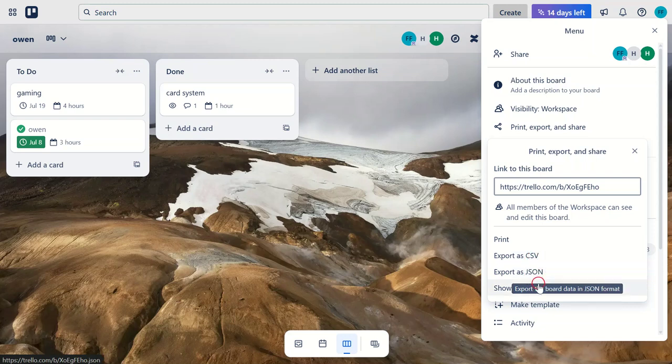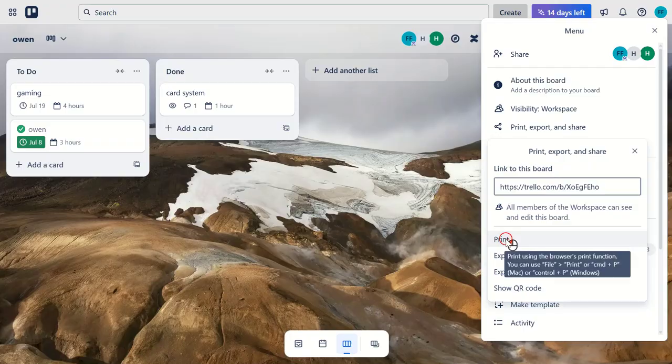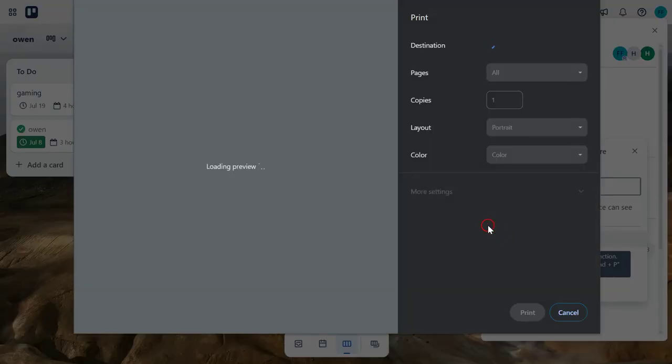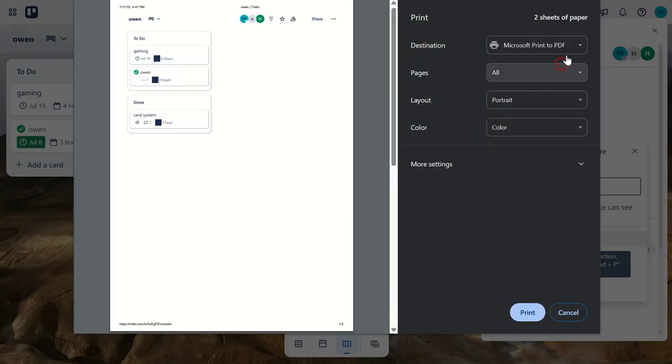To do this, after the print dialog box opens, you'll need to change the destination to Save as PDF. This helps us because it allows us to store the card as a digital file on our computer or device, rather than printing out a physical copy. Finally, click on Save and choose a location on your computer or device where you want to save the PDF. And just like that, you've converted a Trello card into a PDF.